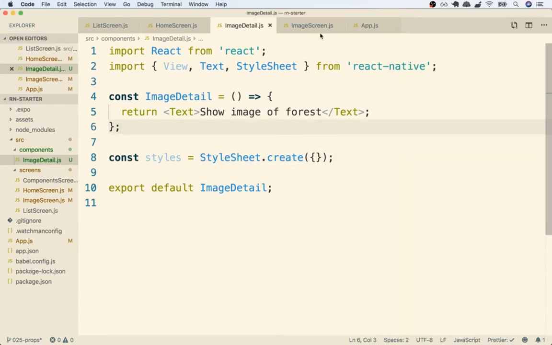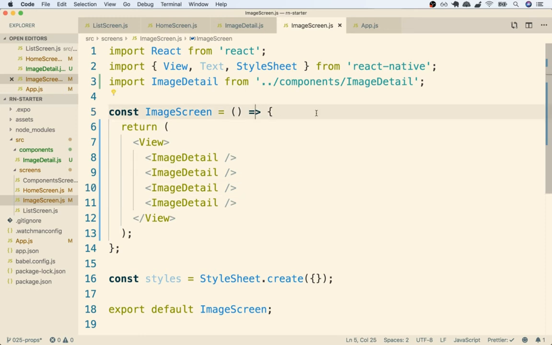All right, so I'm back inside of my image_screen.js file. Inside of here, I'm going to find each of those different image detail elements. So I've got 4 inside of here right now. I'm going to add in a prop to the first one right here. I'm going to make up a prop name off the top of my head.